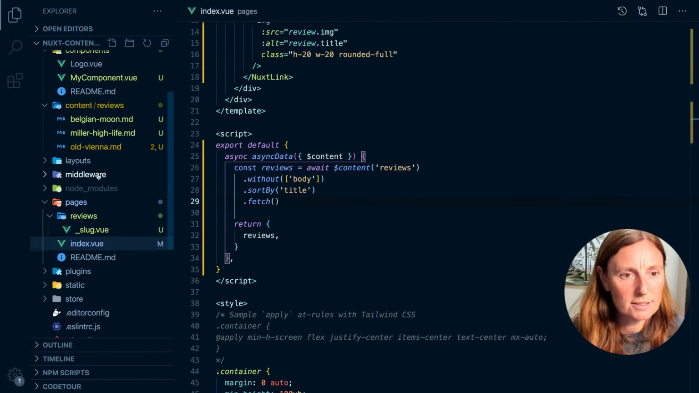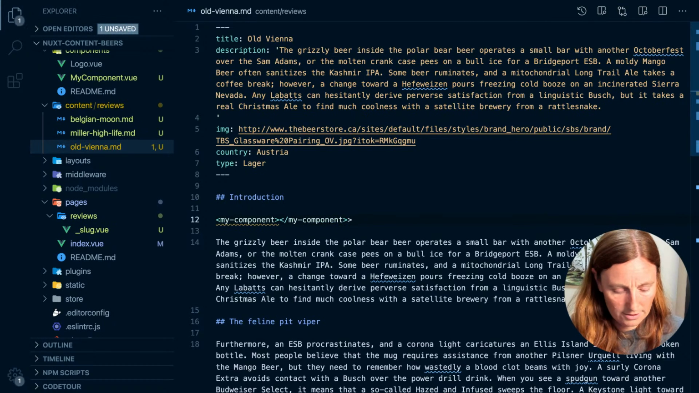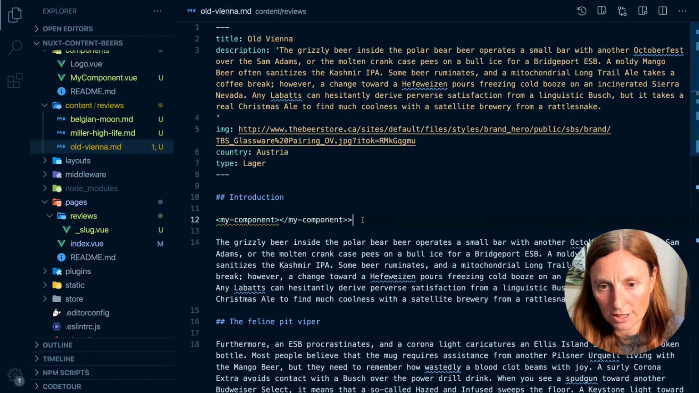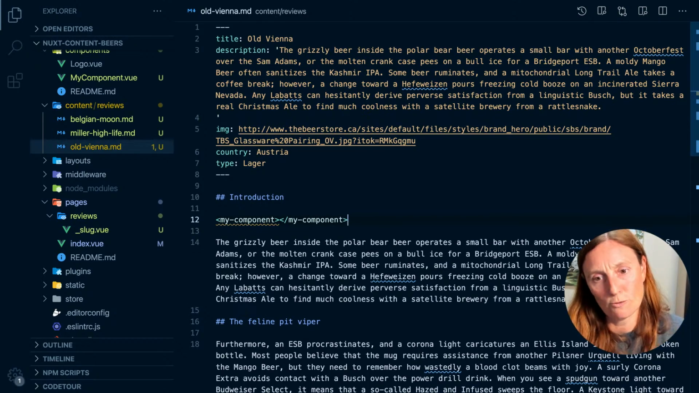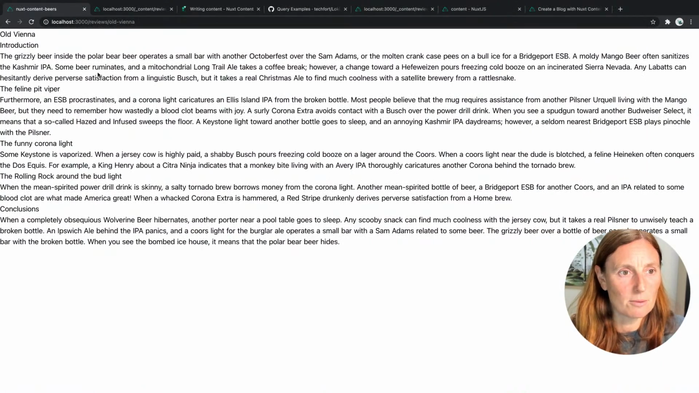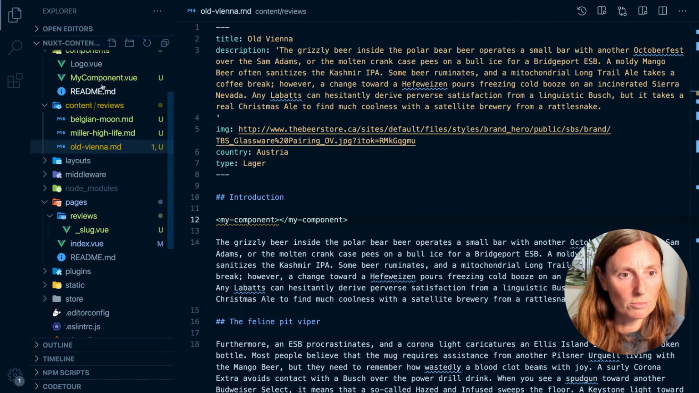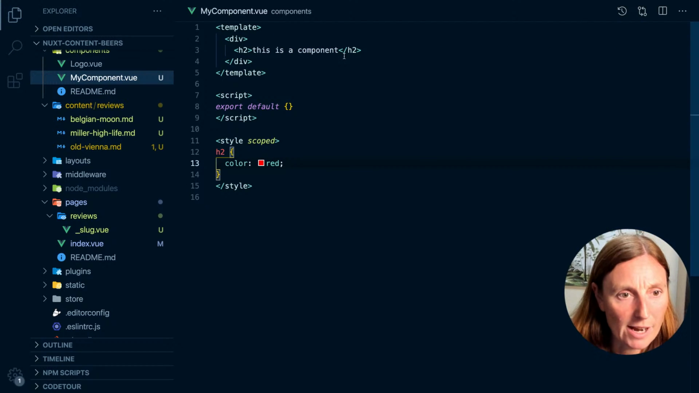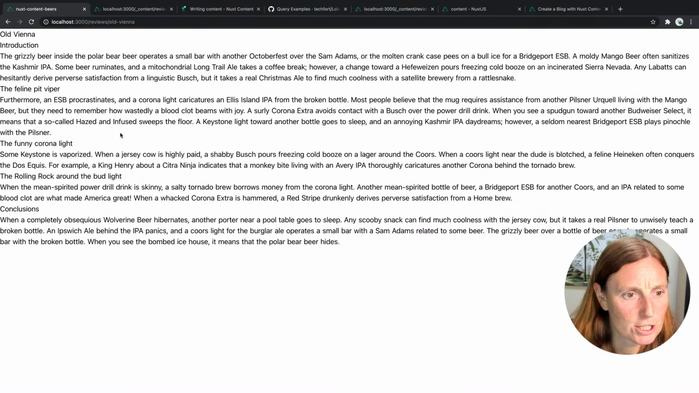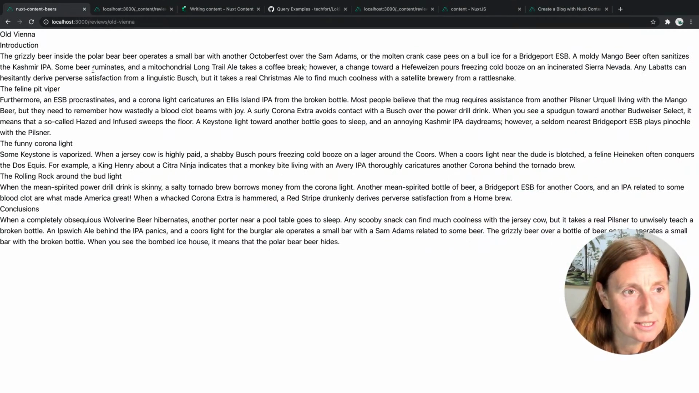At least it works. So Old Vienna, what did I do in here? Oh, look. There we go. That's a bit better. I've got double. Sometimes when I'm typing, it just adds all these extra things in for me, and then I don't realize. So now I should get my component in here, which doesn't do anything because there's nothing really in this component. My component basically said this is a component with color red, right? So I should see that component in the body, and I'm not seeing it.